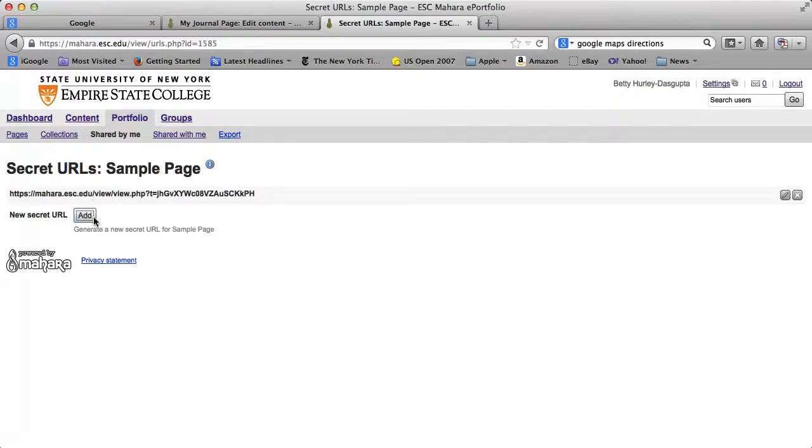So I clicked on add, and here's my URL. I just need to copy that, and I can paste it in a message to someone or an assignment area or wherever you want. You don't have to worry about holding on to it. You can create multiple secret URLs, so you can keep doing it, or you can certainly hold on to it and then continue to share it.